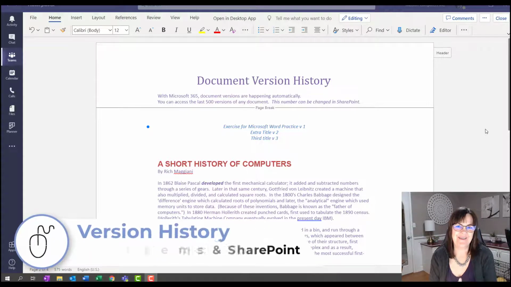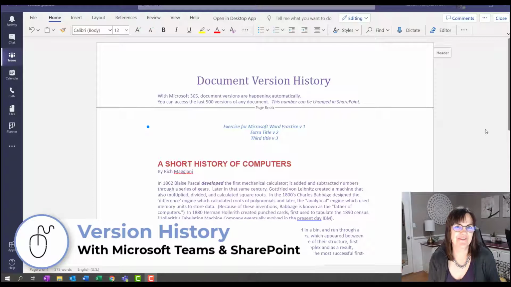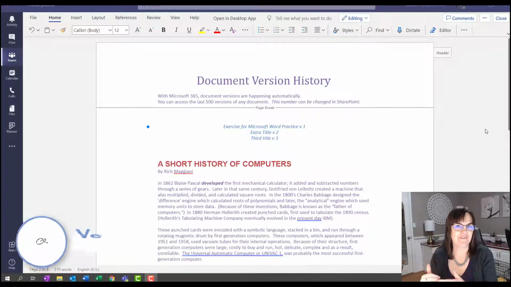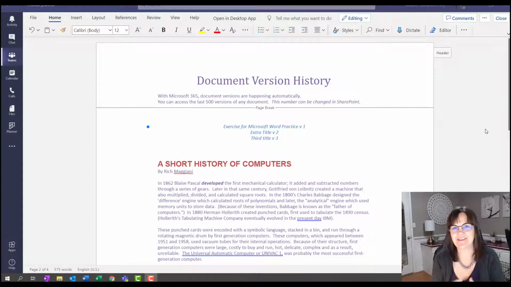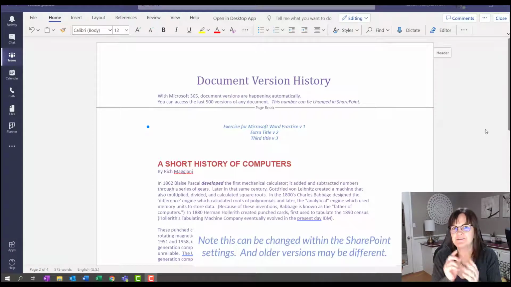Hi, Connie here. Did you know you have actually 500 times that you could go back into a document and look at a previous version that was saved? So let me say that again. You can go back to 500 different versions of a document.